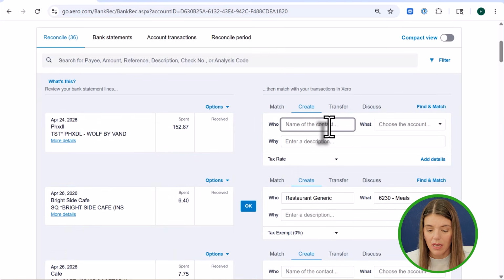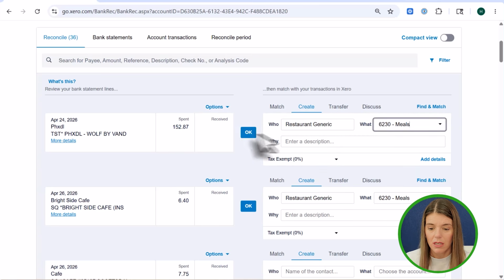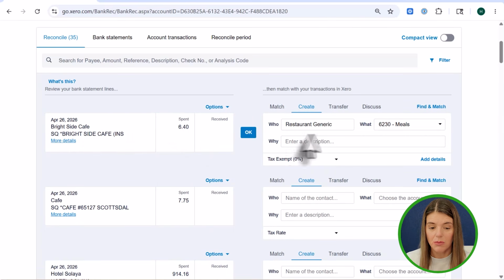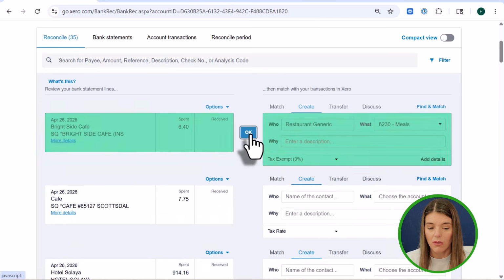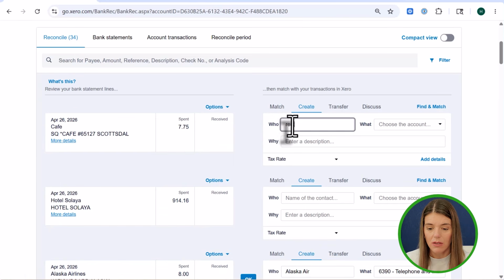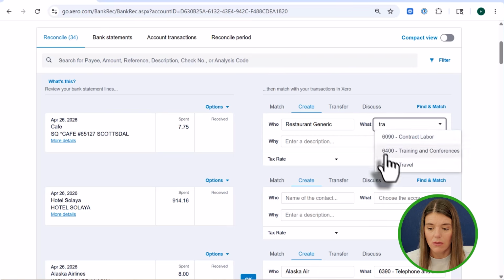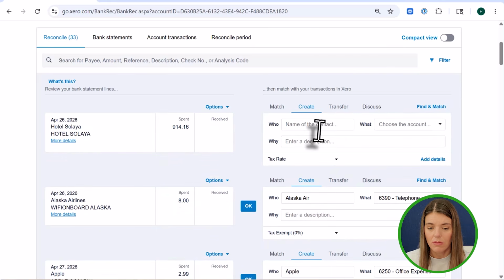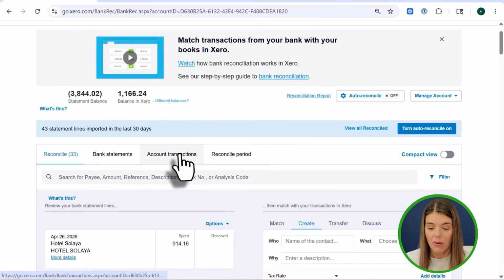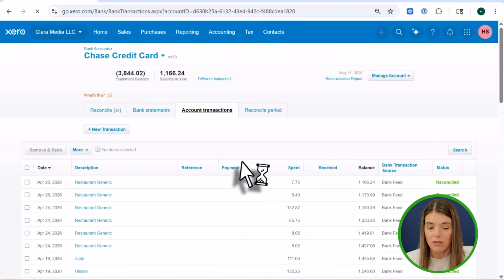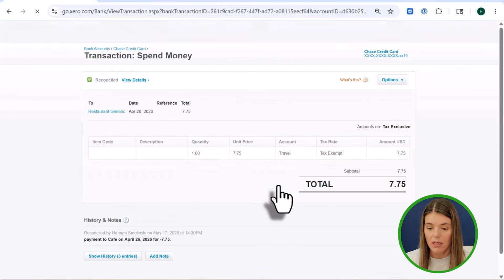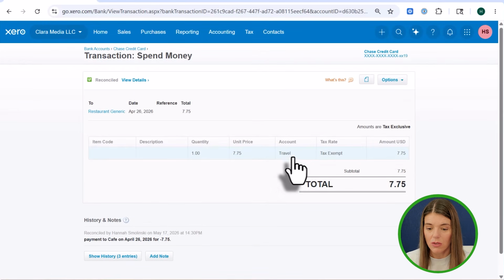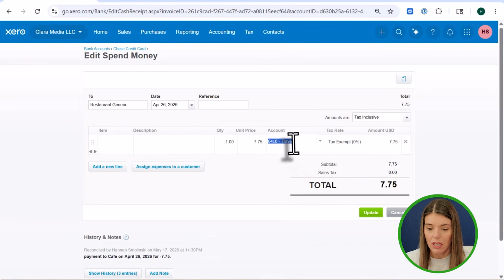And then same restaurant and meals. And then see, it's recognized Brightside Cafe because I already had it once. So that's pretty great. And then this is another restaurant and this is another travel. Oh, now I just made a mistake. I went and coded something to travel instead of to meals. So I think it was this one that I did that. If I need to change it, I can edit the transaction and then change this to meals.